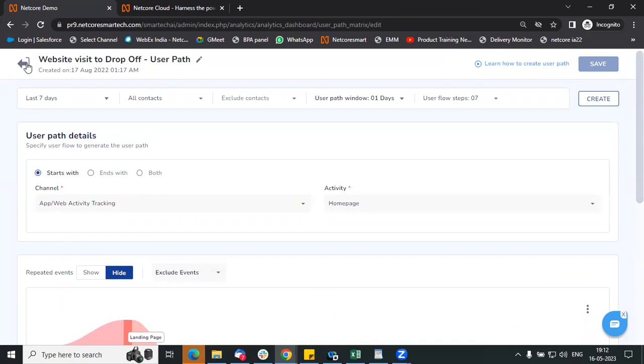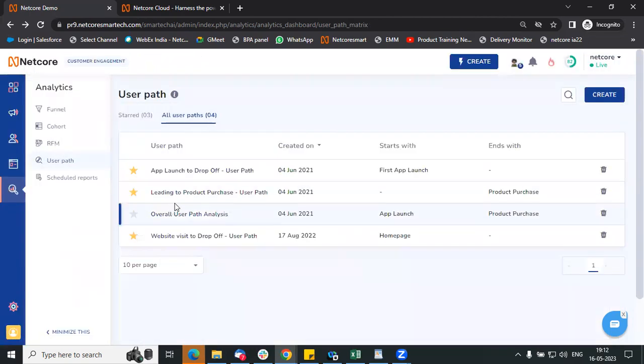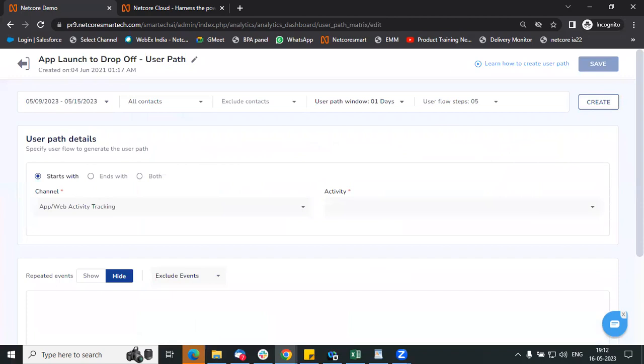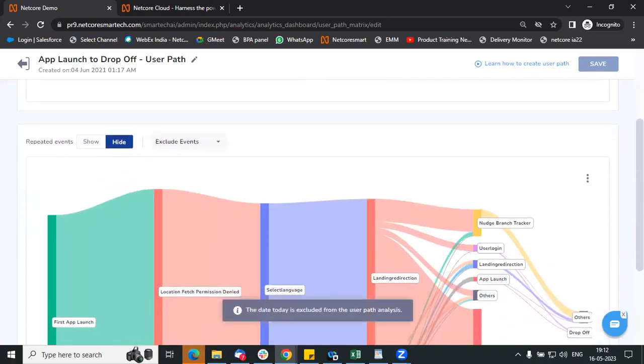And you can use it across app as well. Like for example, app launch to app drop off, I can use this also. Different use cases, but it has the same design.